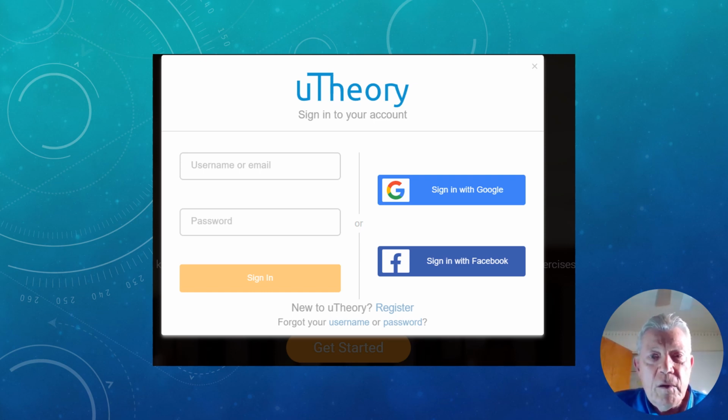The first time you go here, you'll need to register, and you just simply fill in the boxes, and it'll take you through the necessary steps. The next time you come to this box, you won't need to register anymore. You just log in all the time.